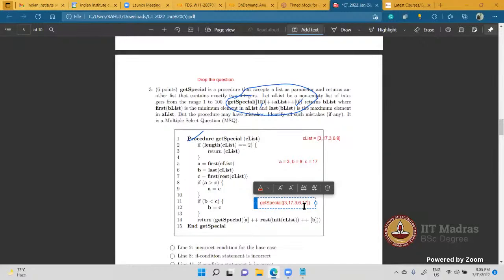I mean, you compared 17 earlier, and again you will go back and get A equal to first C list, and B equal to 17, but C will again be 17. So 17 is always being compared. Yes, sir. You were comparing the same thing with the same thing. This was the error.